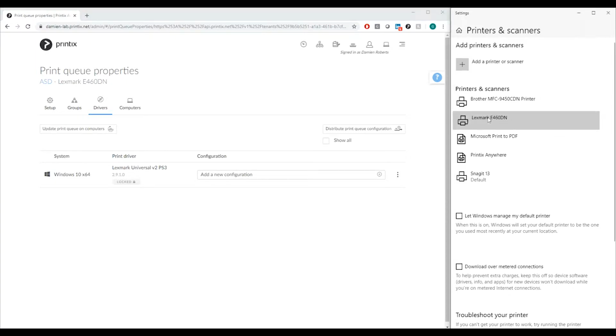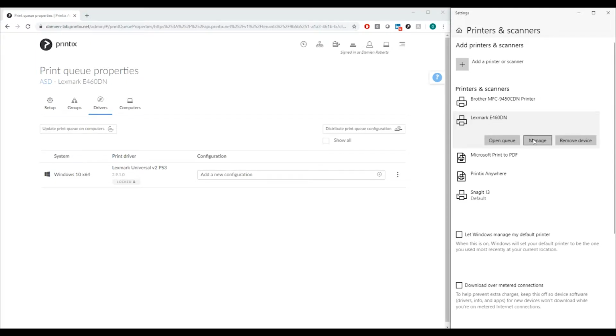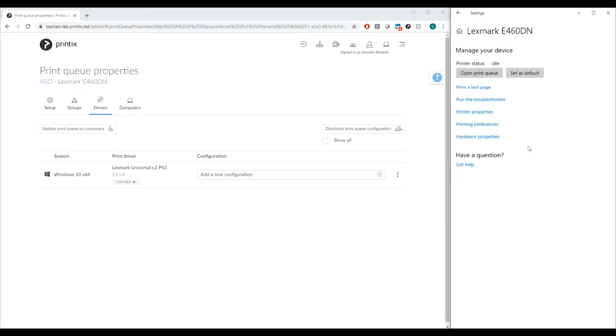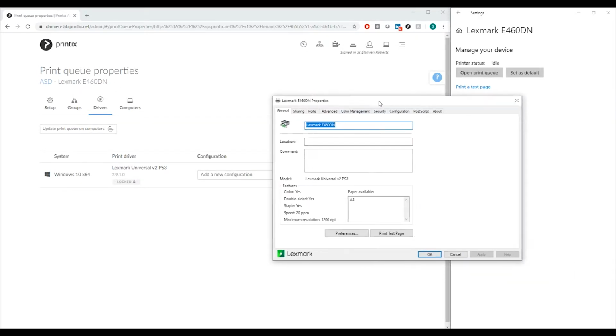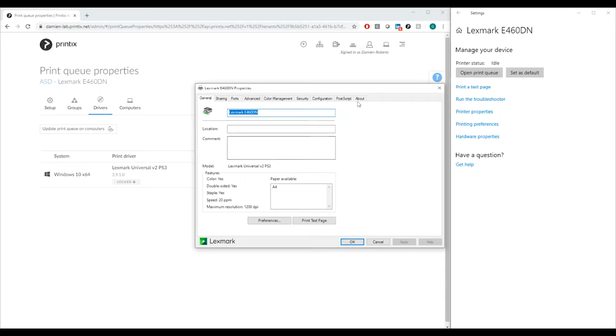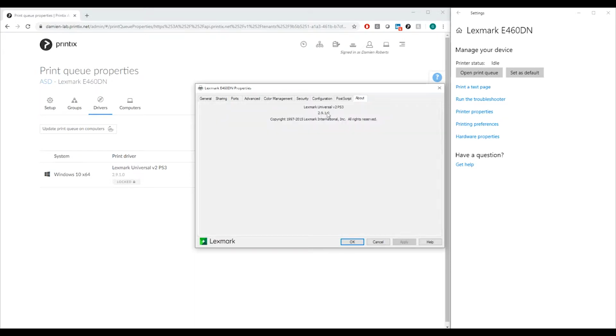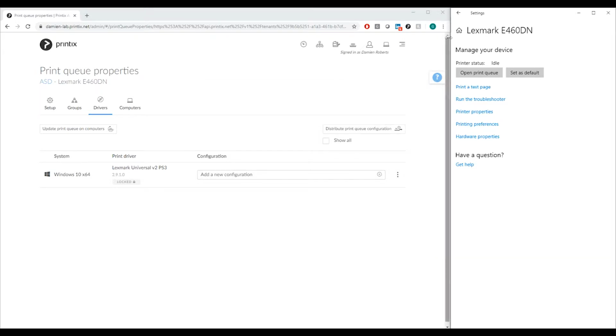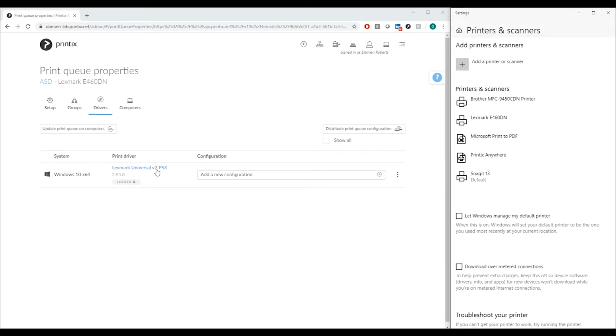So let's just hop over to the printer queue in my Windows 10 64 over here, manage it and have a look at the properties. And we can see indeed it is the Lexmark driver in version 2910. So that's all fine. Let's just hop back into this and have a look at the choices we have for the different printer drivers. First of all, this printer driver was actually discovered on one of my computers that I added to this tenant by installing Printix client onto the computer.